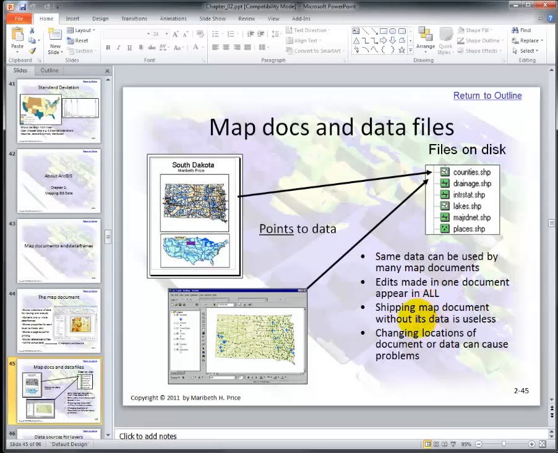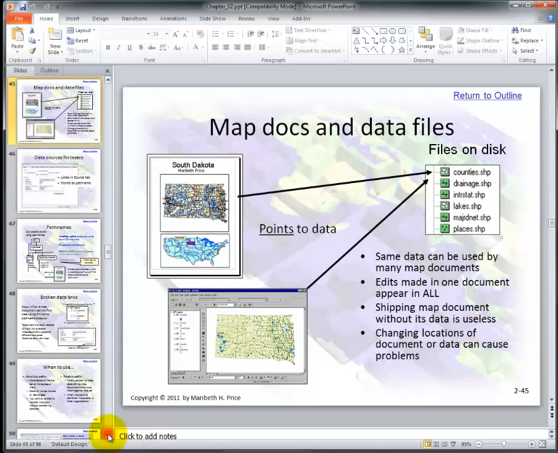Shipping a map document without its data is useless, which is why we must always include our data and why we keep our data very well managed. And changing locations of the document or the data can cause huge problems, catastrophic problems, in that the map will not draw.